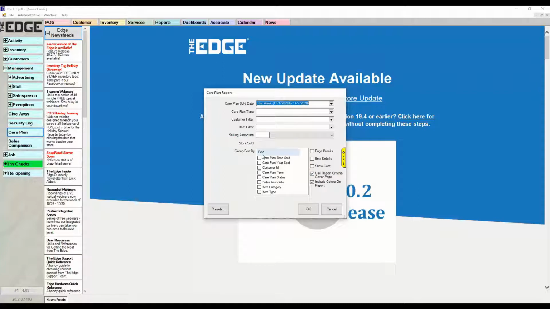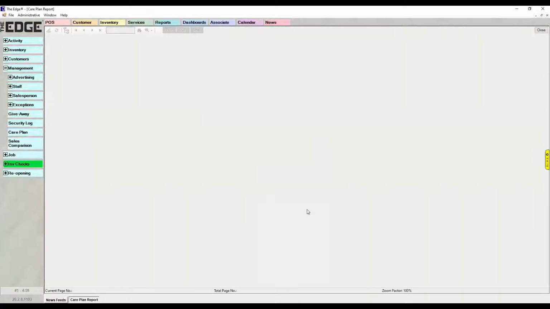If you choose a grouping, you can also do a page break. So if I want to do it by associate, I can say page breaks, and I'll get one page for each associate. If I want, I can include the item details on the report. If I don't, it only talks about the care plan. I can show the cost if I want to, or I could leave that blank and it'll just show what it sold for. Once I've set up my filter the way I'd like to, I can click OK.